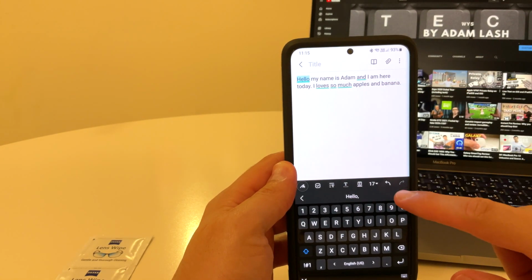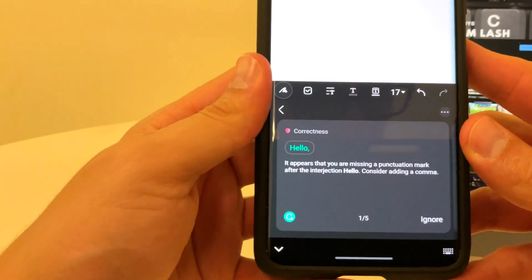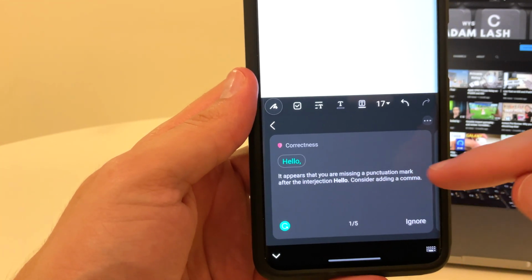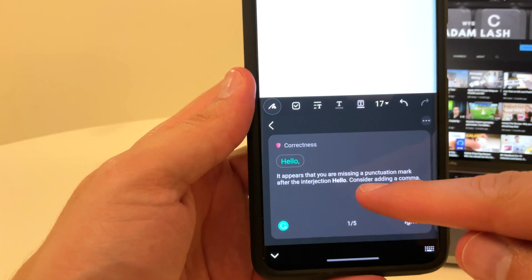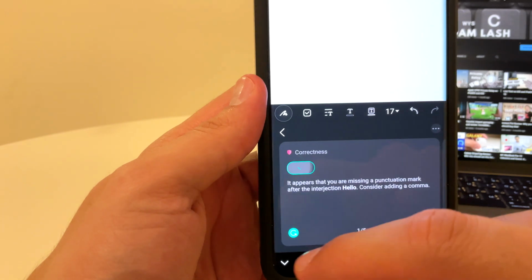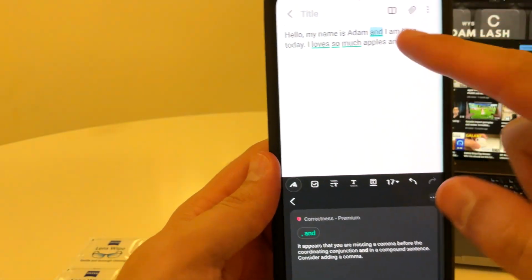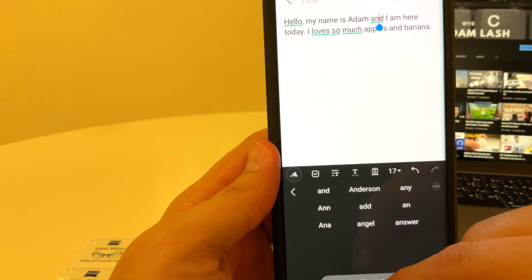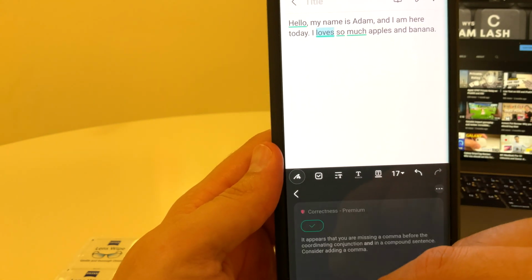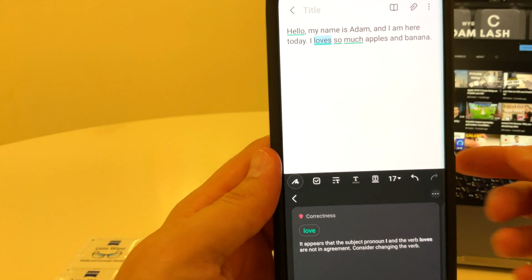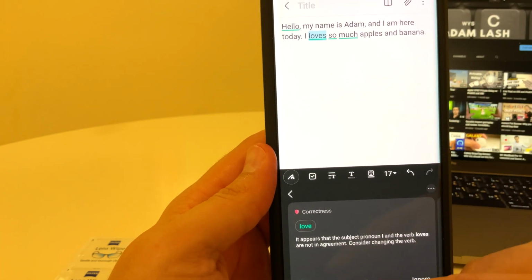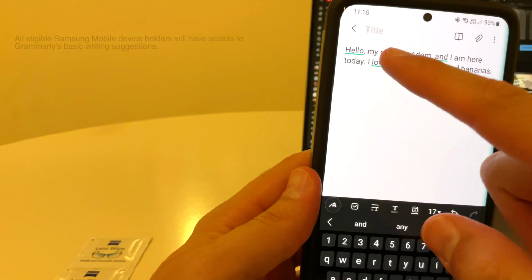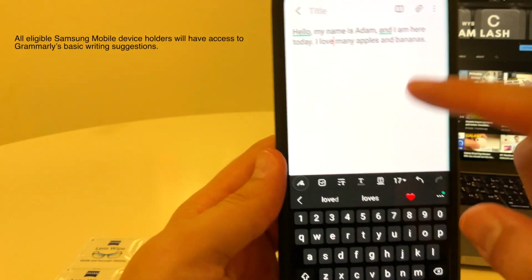So if I tap it right here, you can see the correctness suggestions from Grammarly. It says here, it appears that you are missing a punctuation mark after the interjection hello, consider adding a comma. So if I tap this again, it's going to fix it for me. Review for writing suggestions. Okay, fix. I loves, of course, subject verb agreement. That's going to be I love bananas. There you go. And I don't need this.